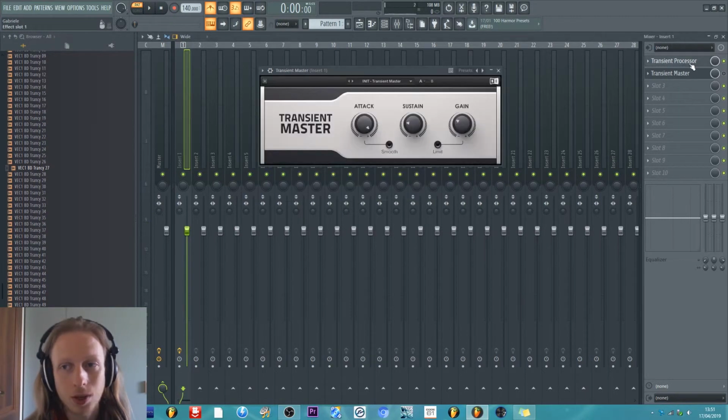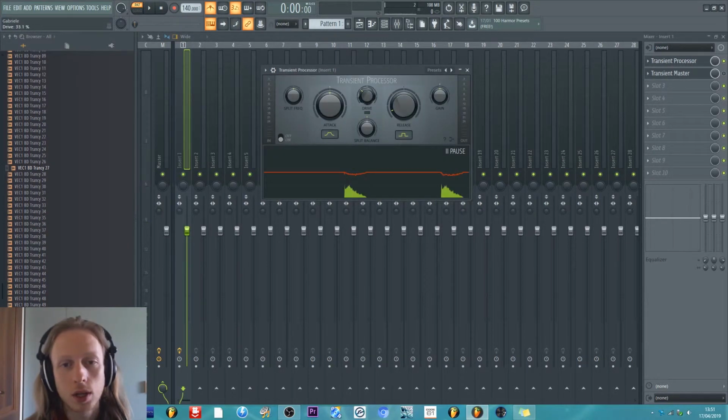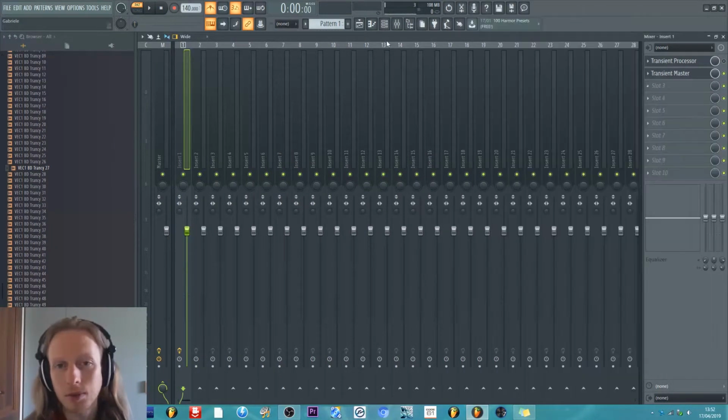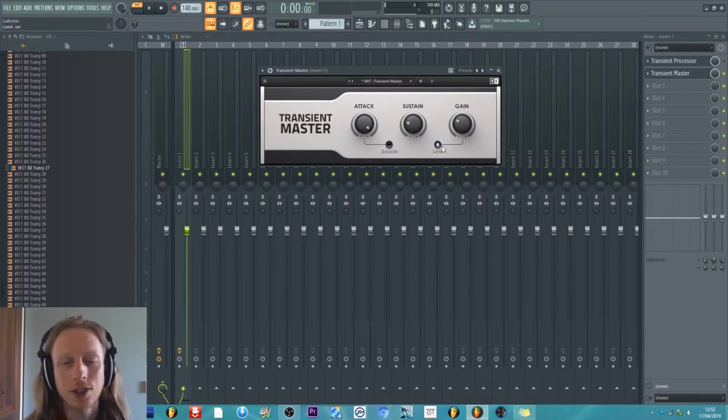Okay. Transient Processor also has drive, but for me it's useless. And Transient Master has this limiter switch, but in my opinion, it's better to limit with Fruity Limiter, because with this limiter I don't have any control over the attack, release, or sustain of the limiting process. So I don't recommend using this.